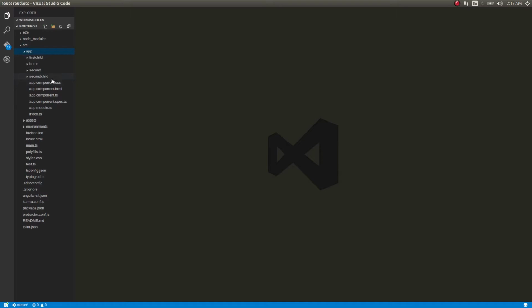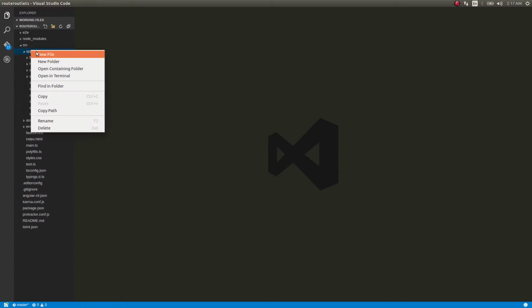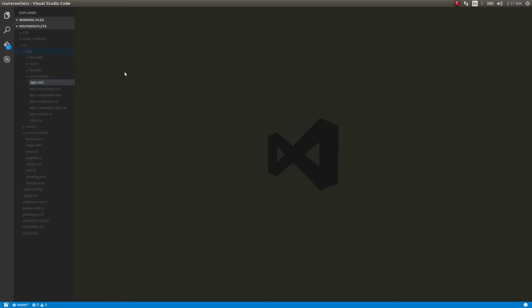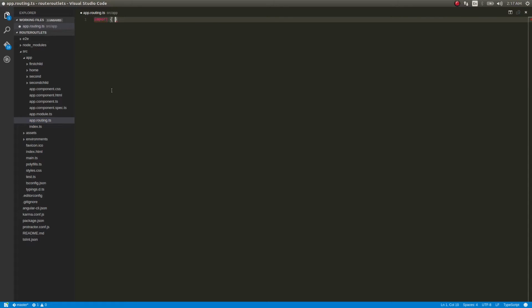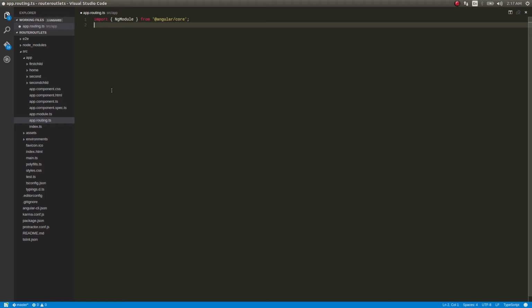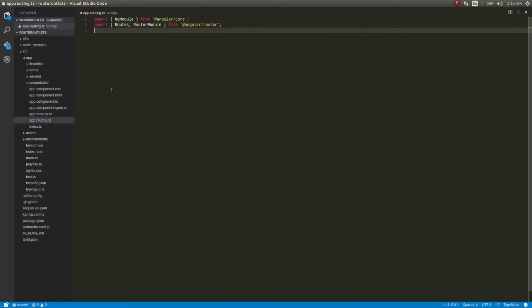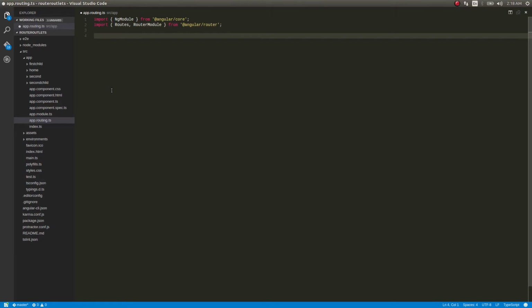Let's go ahead and create the routes first. I'll create a new file, app.routing.ts. Here it is. In this we'll go for the usual thing: import NgModule from @angular/core. Then we'll import RouterModule from @angular/router. And the next one would be our components, the components which we created.